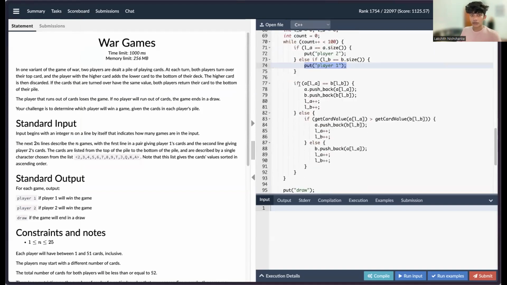If not, I'm going to compare the starting cards on both decks. If they're similar, I'm going to add those back again to both those lists and move my starting point one to the right. And if not, I'm going to do the comparison, do the appropriate thing, and move my pointers next.